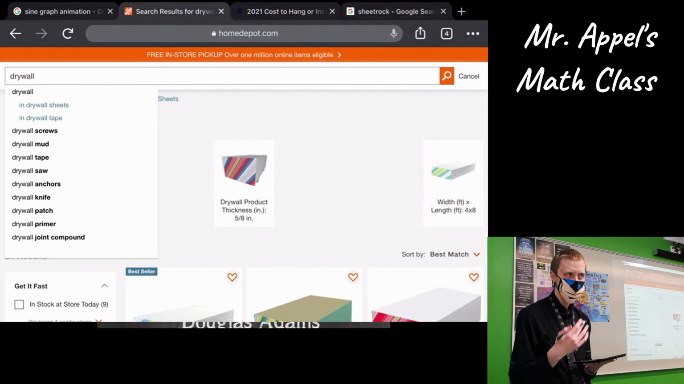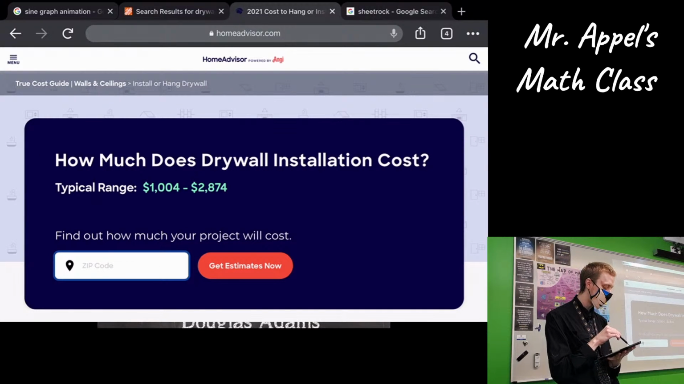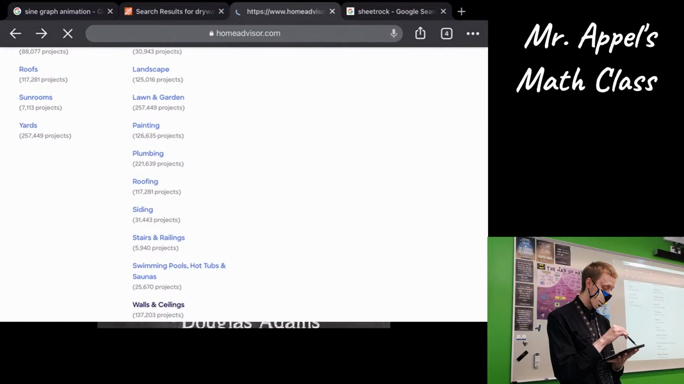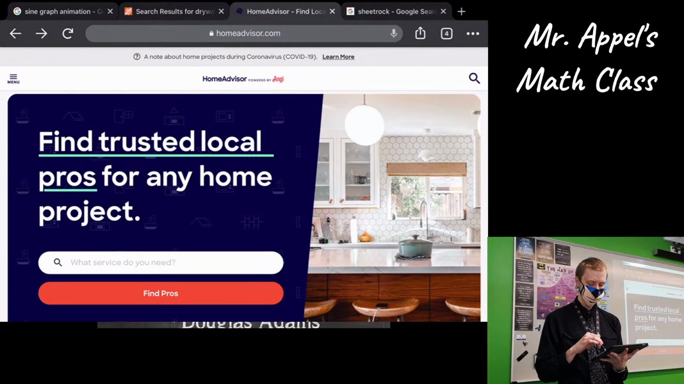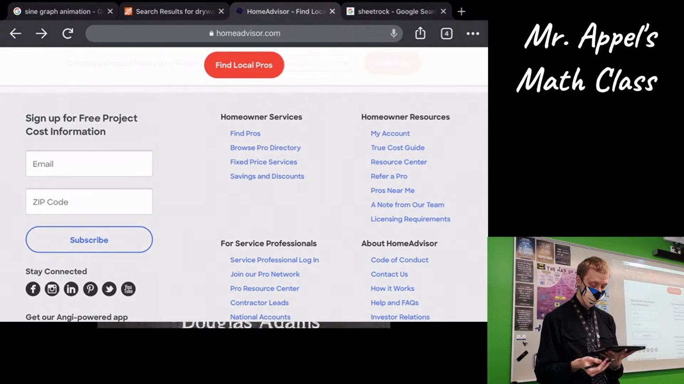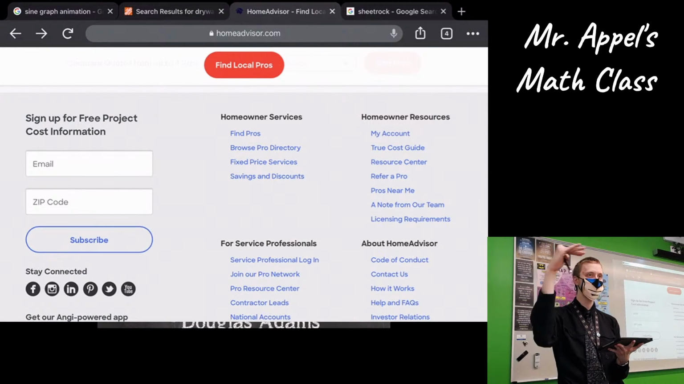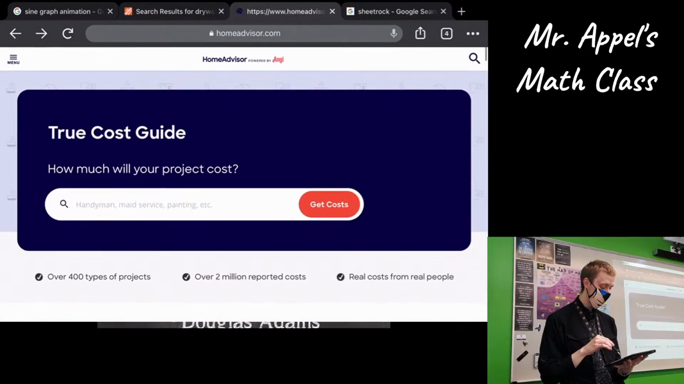Now, for those of you not as DIY savvy, I present to you a super duper useful tool, Home Advisor, specifically the true cost guide. So if we go back to homeadvisor.com, I think it was down here at the bottom. You can see there on the right side: homeowner resources, my account, true cost guide. Follow that, and that'll take you to here.